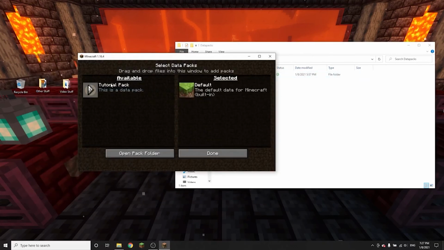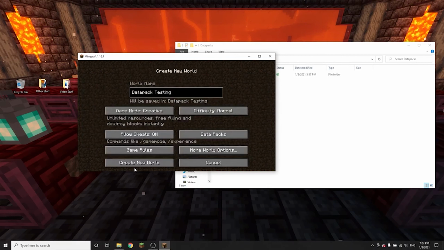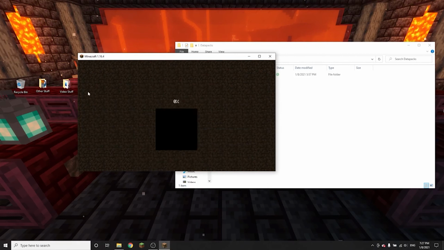And as you can see, this shows up in your data pack folder with the icon you put in and the name and the description. So you can just press this arrow, make sure it's in the selected data packs folder, and then click done. Then just create new world, and your data pack will be automatically loaded.